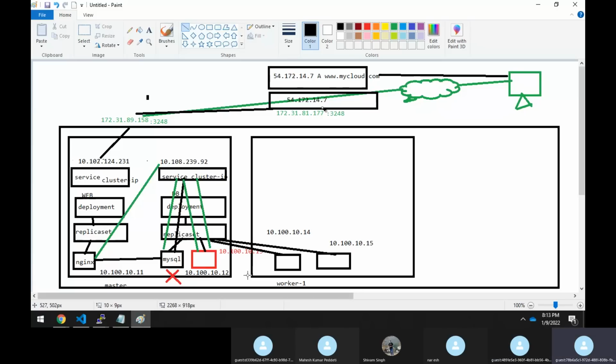Okay, sir, that's all. So this finishes cluster IP and NodePort, and the load balancer is pending, which we'll do in the next session. So services is over as of now.